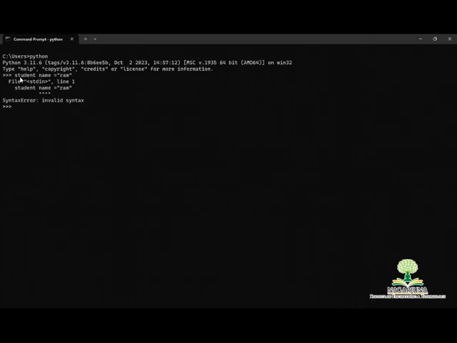Variable name can't have spaces. If you have multiple words to be combined, you need to use the underscore. This is one way. When you use the underscore like this to combine multiple words, student underscore name, and store a value inside it, this is absolutely true. If I print student underscore name, it is going to give me the value Ram.